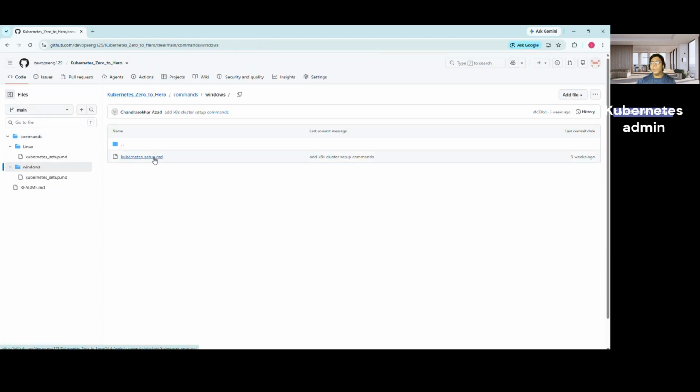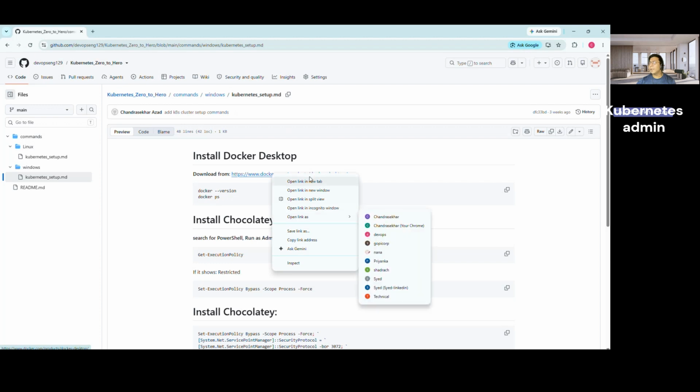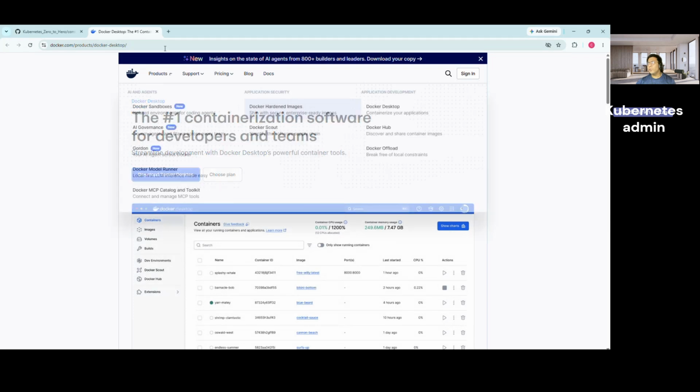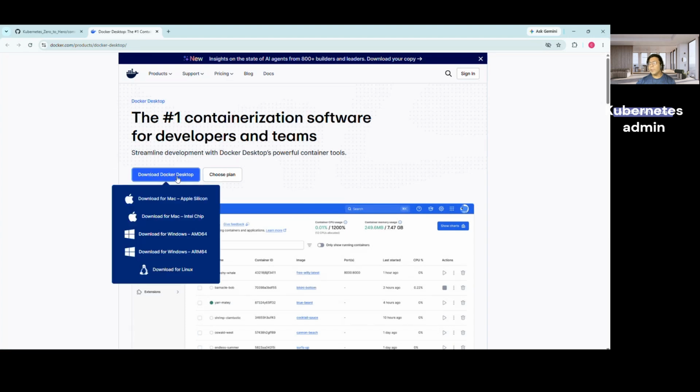Now in Windows, you don't need to install Docker with a command. We have Docker Desktop, a piece of software which you have to install from this link. In order to download it, you just click on the link which I put in the document also. Here it comes, and you click on download Docker Desktop.